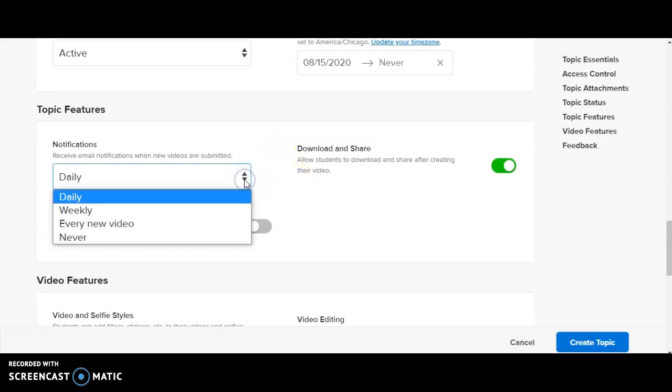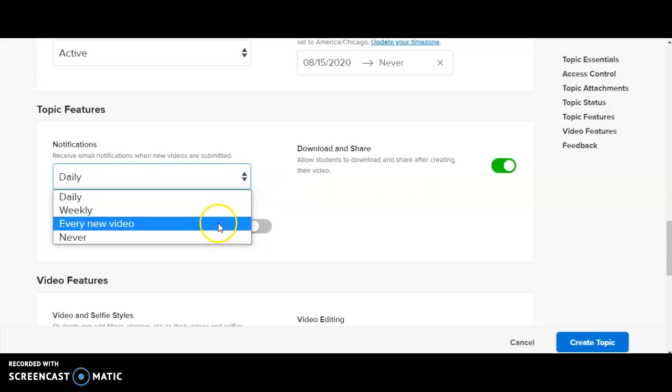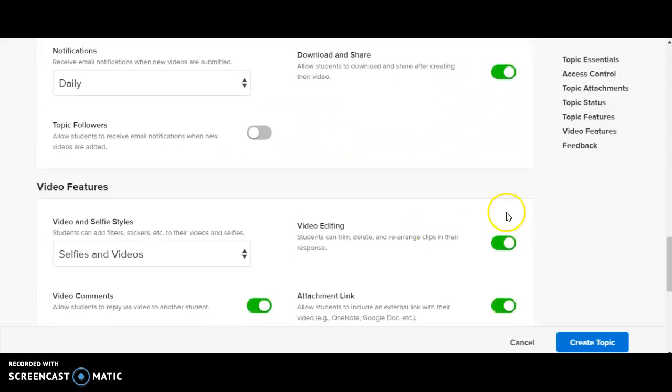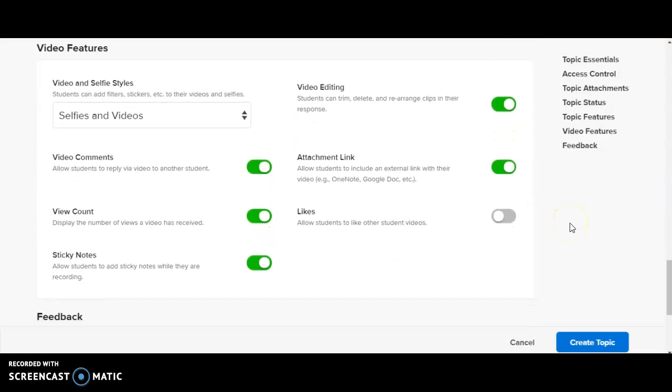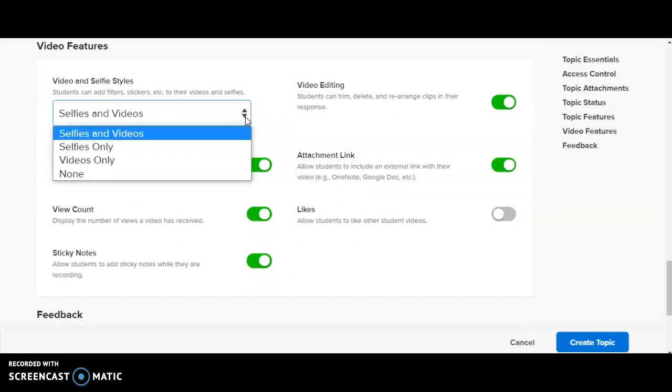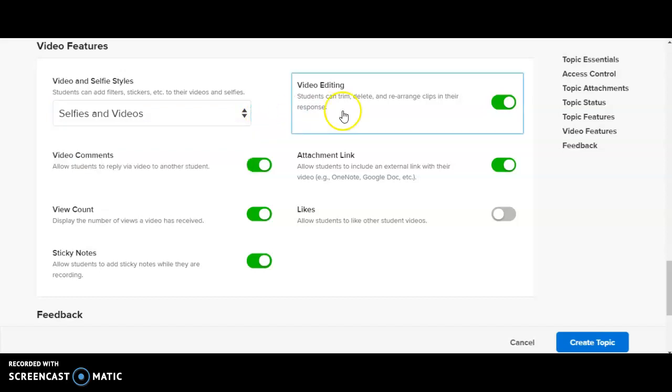Notifications, I'm a little extra. Every time somebody adds a new video, I'd like to be notified, but you could change that if you wanted. I always allow my students to download and share their videos if they'd like. And then here are some other features. They are able to take a selfie at the end, which they can't get enough of, and there's like stickers and all kinds of things they can add, which is super great.